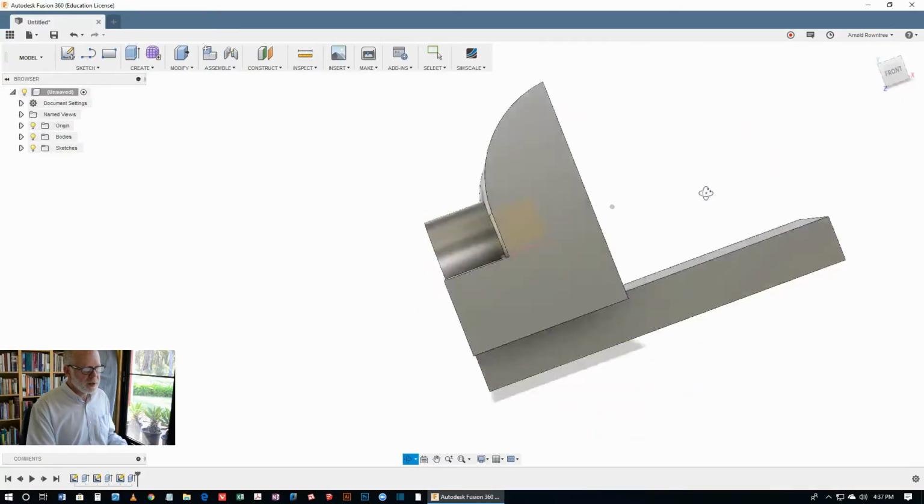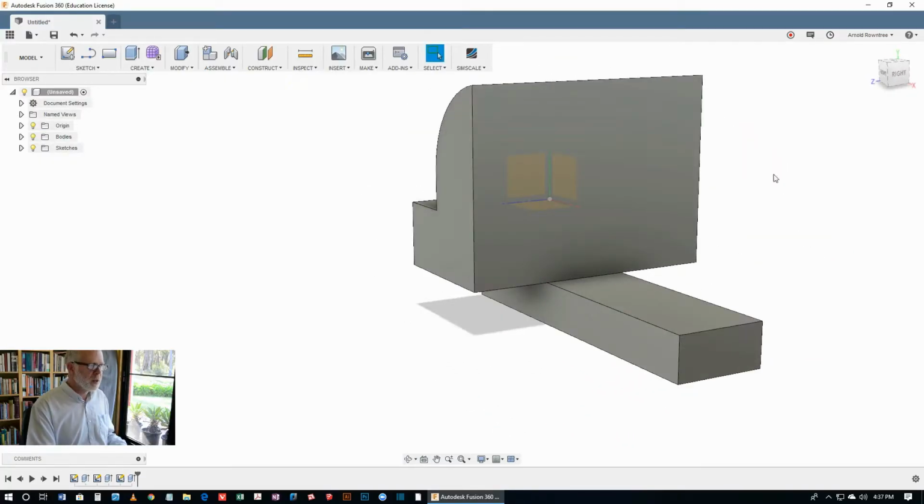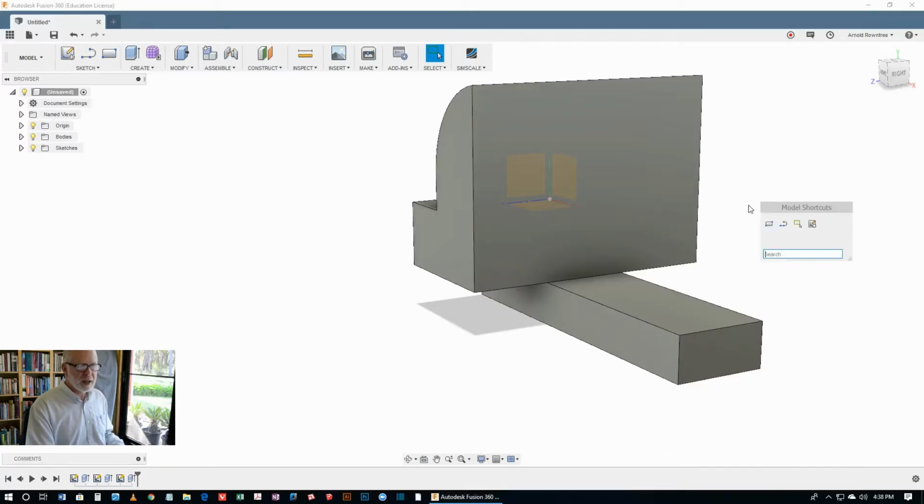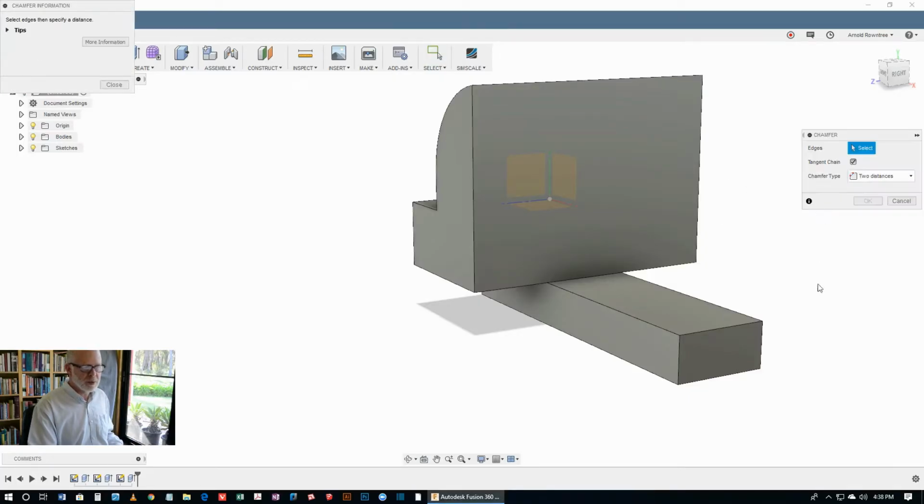Another feature that we need to do here is a chamfer on this edge. So right click, modify, and there's the chamfer. That's one way to get the chamfer tool. Another way is to hit the S key and put in the search field here, chamfer, there it is, and you can put the little up arrow. We've now got it in model shortcuts. So when you hit the S key, there's the chamfer tool.